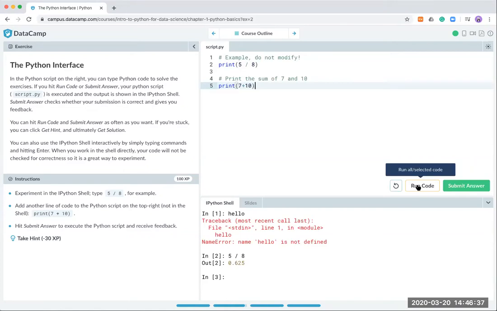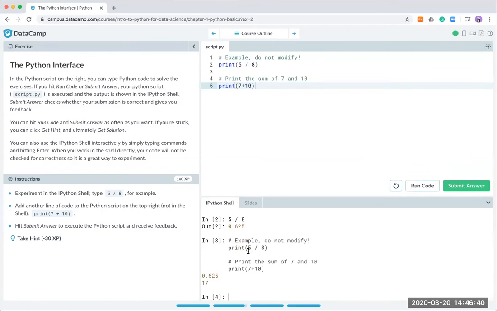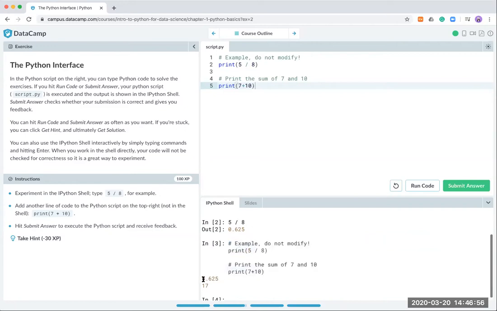When I press run code, the response shows in the shell. The four lines here are exactly the same as what I typed in the script.py. And then we have the answer. One is 0.625, which results from the first statement, print 5 divided by 8. And then the second output is print 7 plus 10, which is 17. And then you finish this exercise.